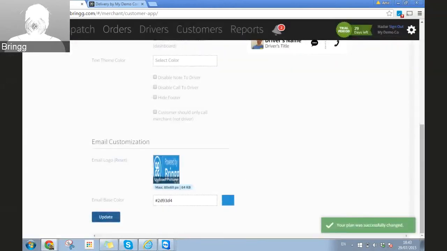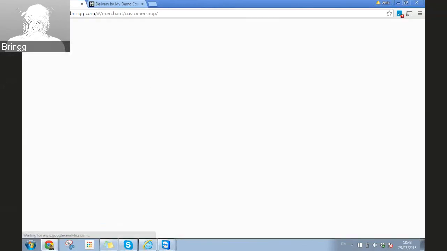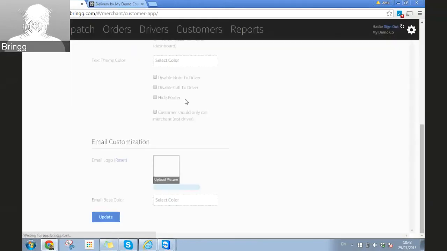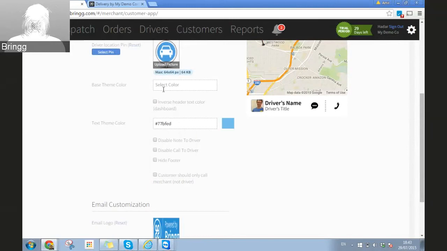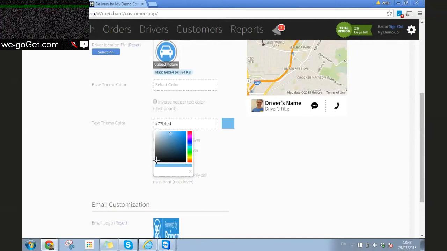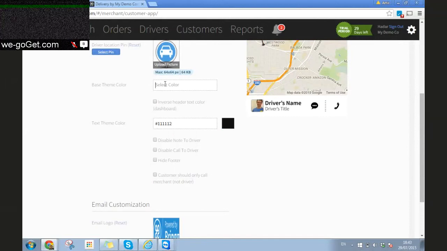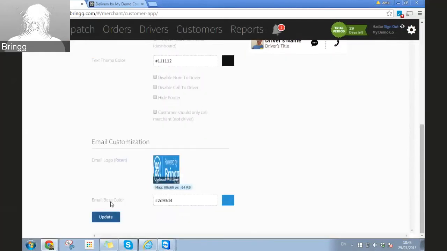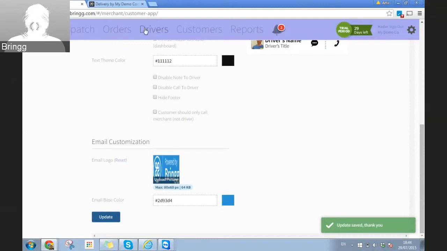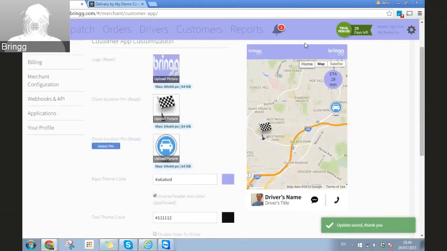And it's done. And if I refresh the page, I can see that the color is changed, or not. Sorry. I had to select the color after I upgrade to Pro, so make sure you do that. I'm selecting the color, inverse header text color, and click Update. And I see the new color right here, and also on the customer app.